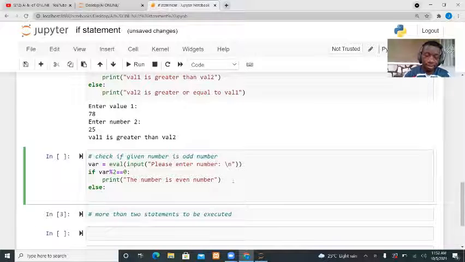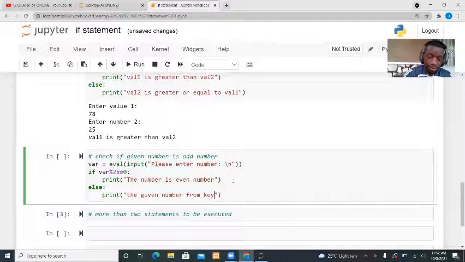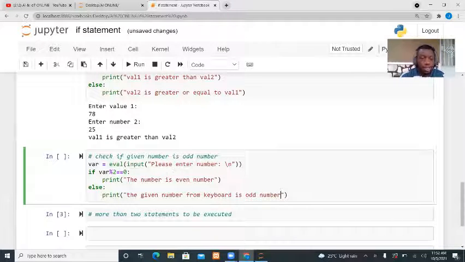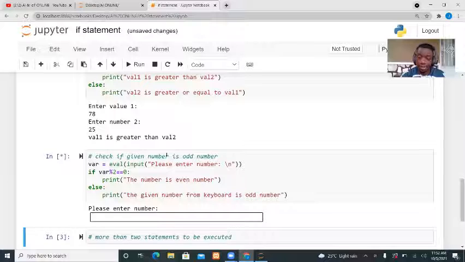Now, there is a statement which means that the given number from keyboard is odd number. So you have to condition to be executed. Let me run the code.